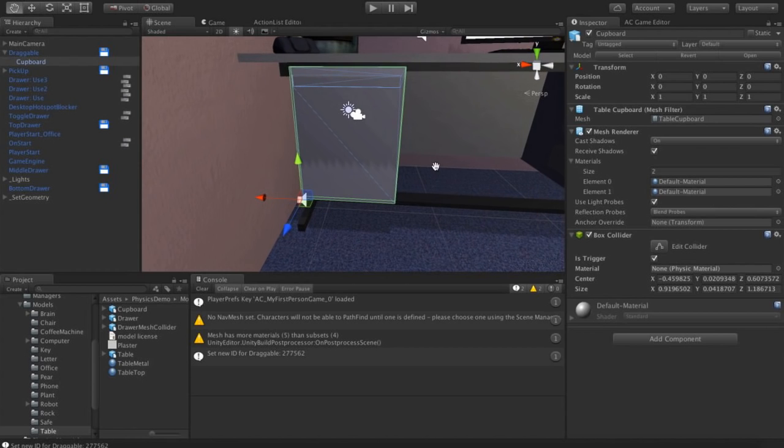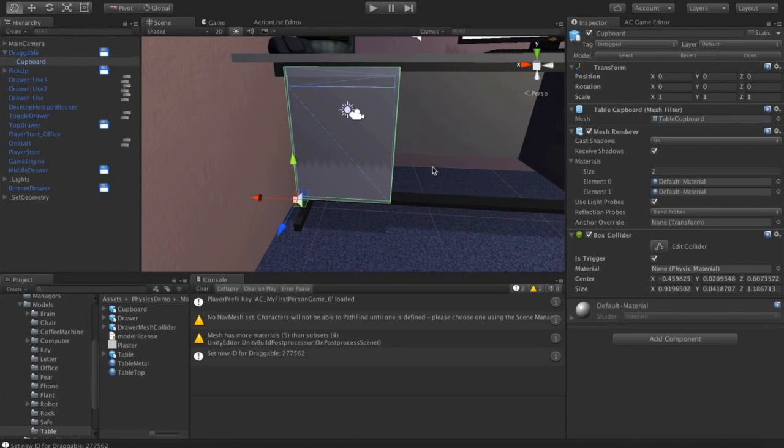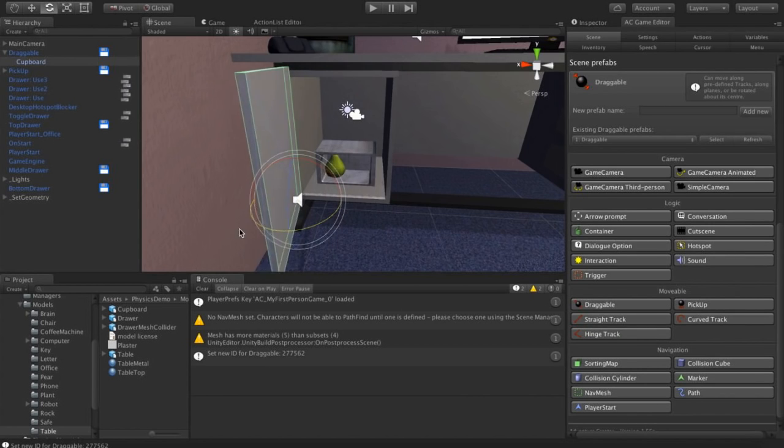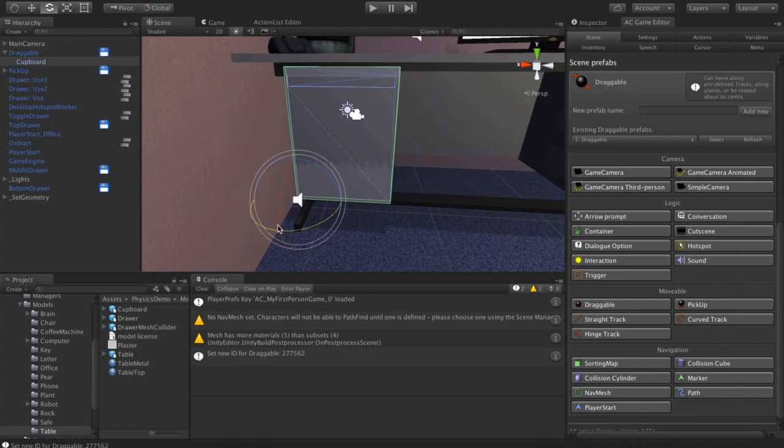Now, for a draggable object, we need one more thing, and that is a track. And a track allows us to dictate how that object is dragged. Is it moved along a plane? Is it moved around an axis? In the Scene Manager, we have 3 types of track. We have straight, curved, and hinge. We want this obviously to be on a hinge. It's going to be moving on its y-axis like so. So we're going to create a new hinge track.